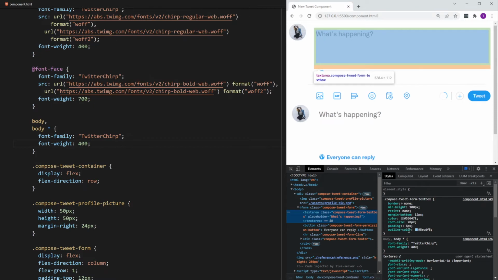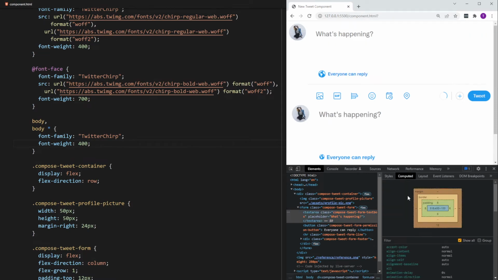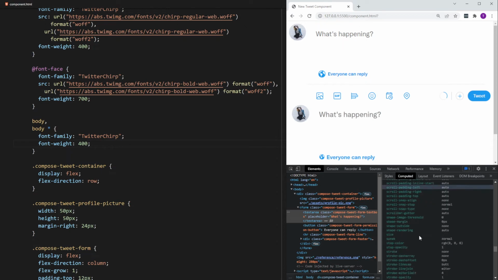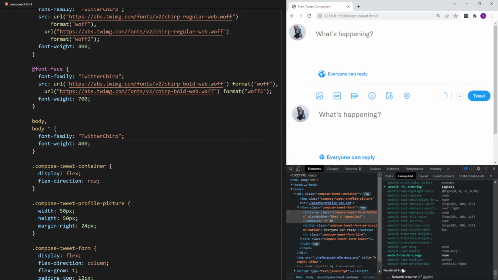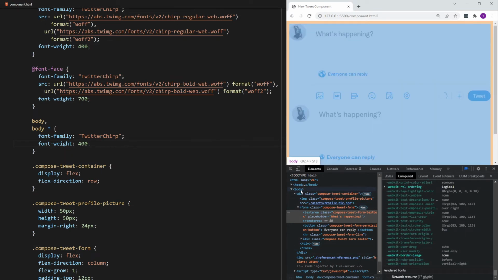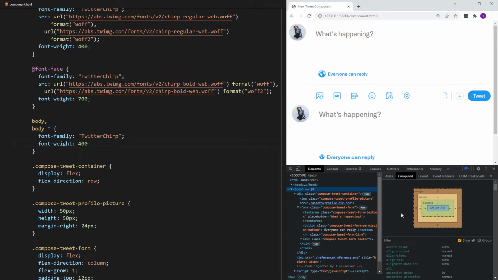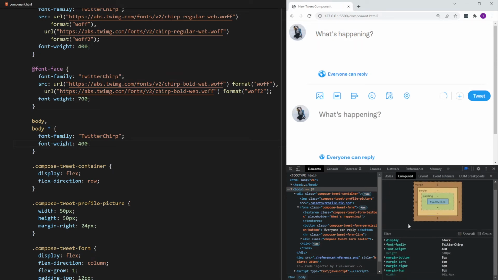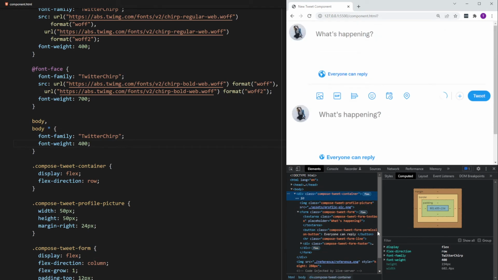Text area, computed font, and it's a network resource. Let's go down here, potential. So it seems like it worked. We have the correct font.